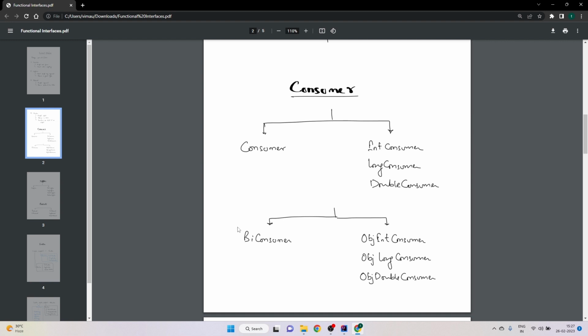Then there are BiConsumers. What they do, they receive two values. So the generic consumer and IntConsumer, they receive a single value. BiConsumer receives two values. And then there are different variations of BiConsumer as well. For example, ObjIntConsumer, where one value is some object, and the second value is integer.